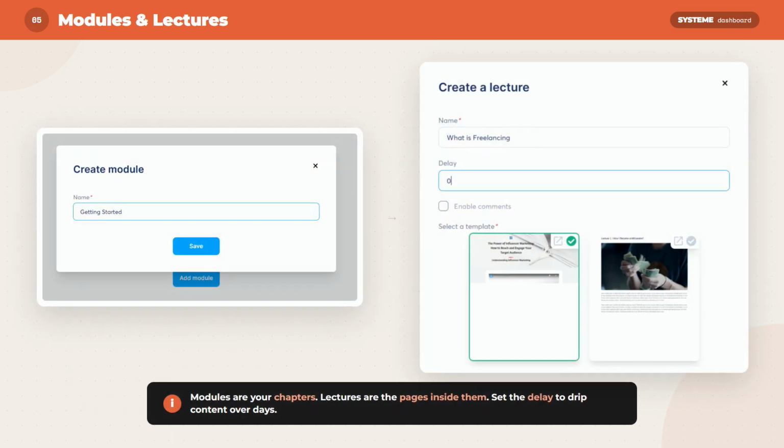If you are building a course, this is where you actually build it. A system course is modules holding lectures. Modules are the chapters, lectures are the pages inside. Click Add Module and name your first one. Save, then click Add Lecture inside that module. Give it a name, set a delay if you want to drip content over days, toggle Enable Comments if you want students to talk to you inside the lesson, and pick a template. Save. Repeat for every chapter and every lesson. If you are selling only a downloadable file, skip this scene entirely. There are no modules to build.